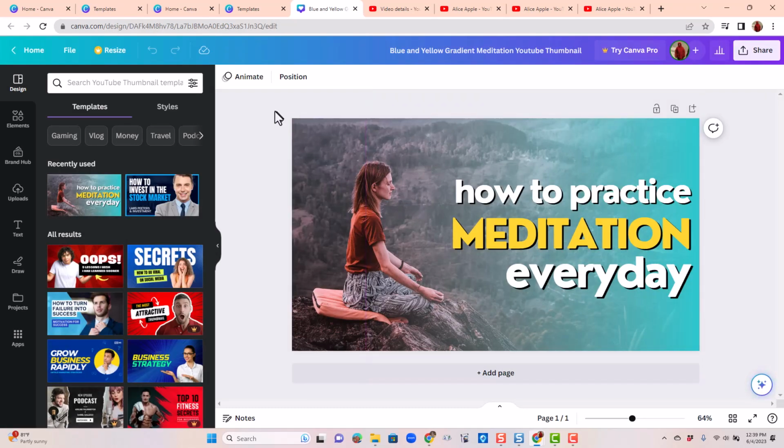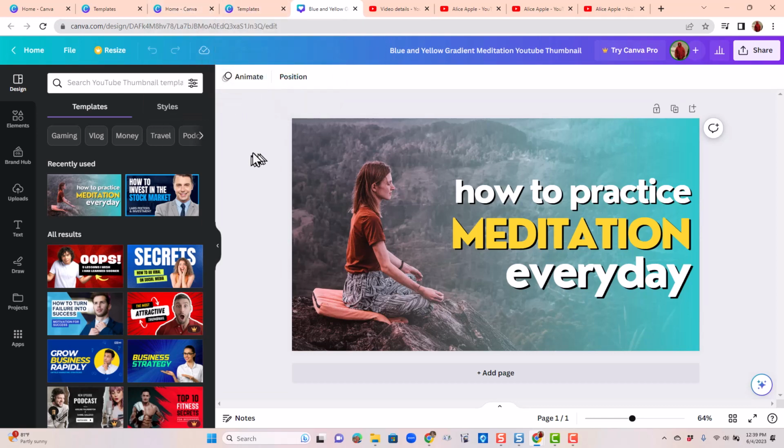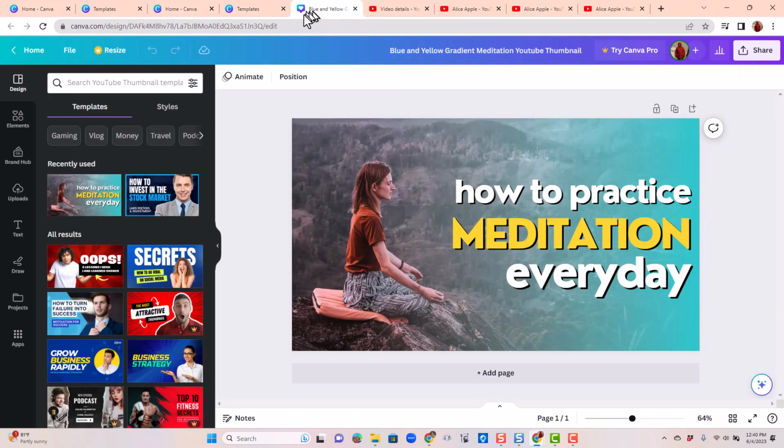One thing I want you to notice, since it is strictly web-based, every time you do something in Canva, it opens up a new tab up here. So that's how it works. You don't go back to the home. Here are the different things where I have just been. This is the template that we are working on.